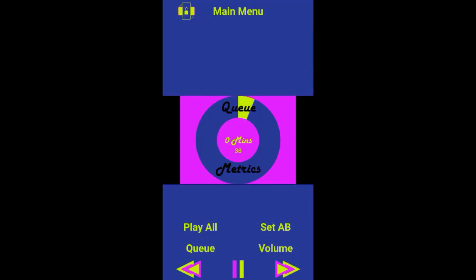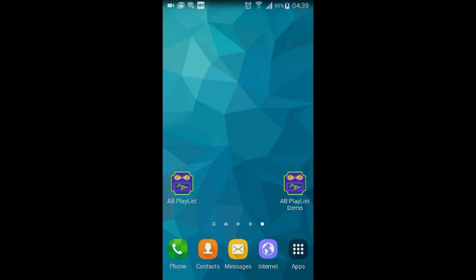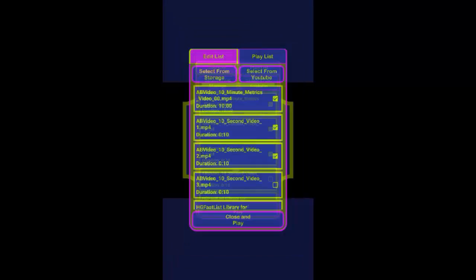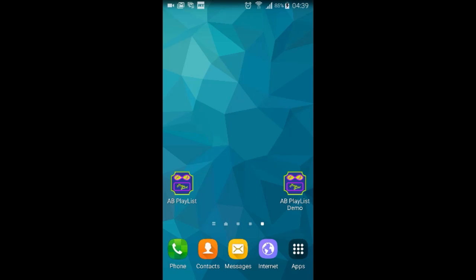To exit the application while a video is playing, just double tap the device's back key, like that. And if you're at the main menu, to exit the app, just press the back key as normal. And there you go.